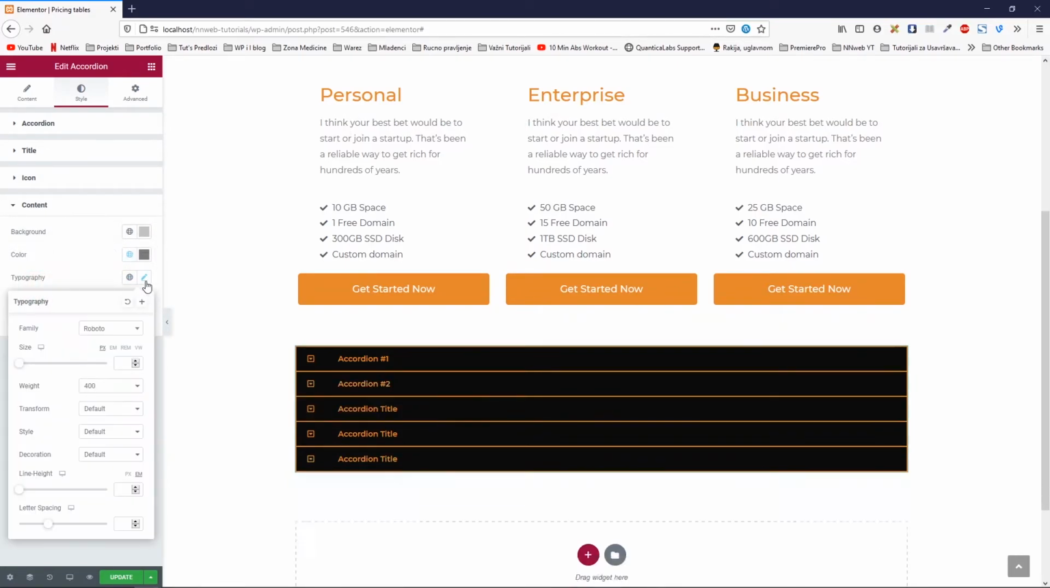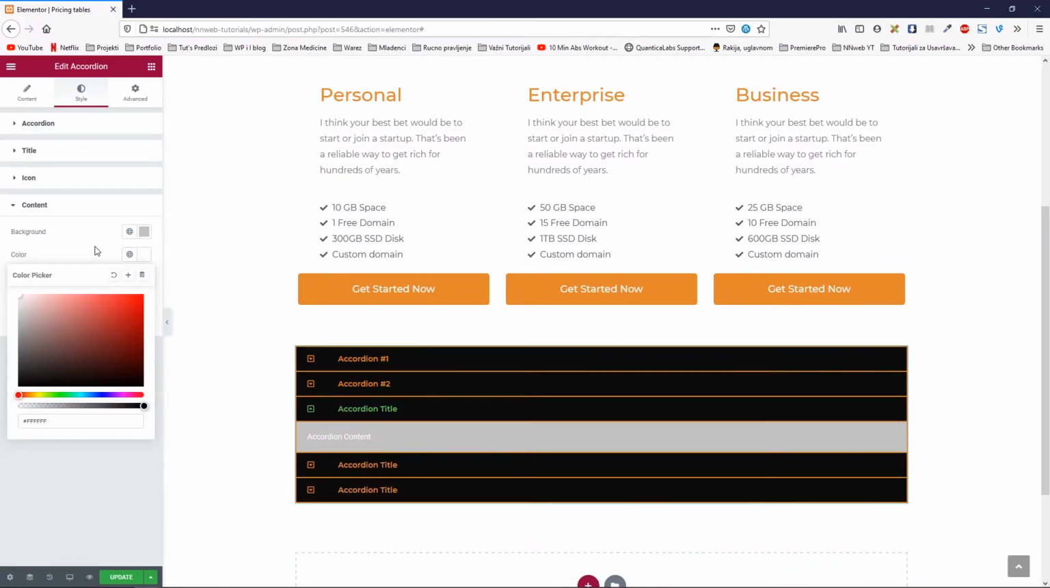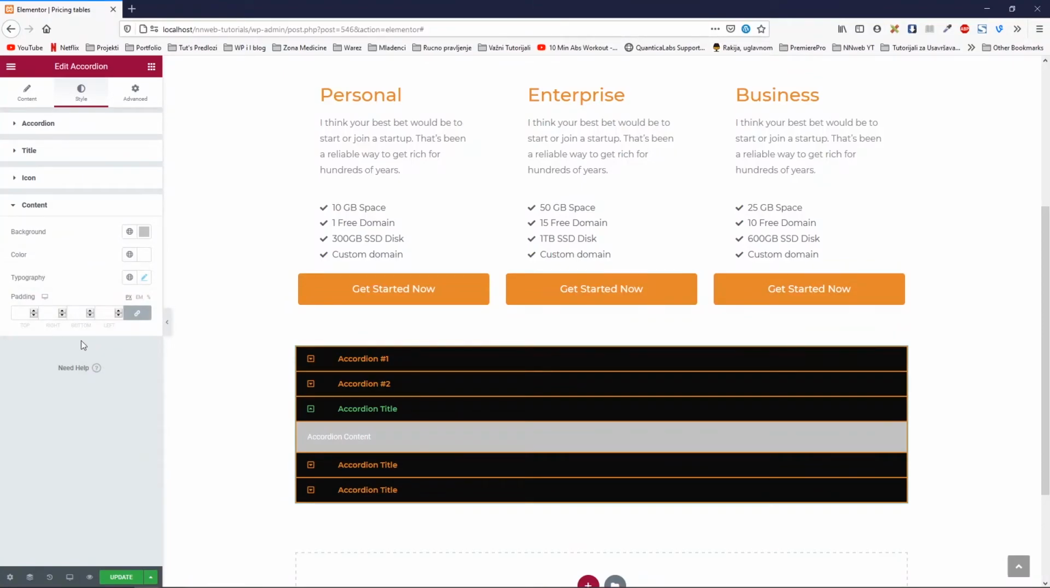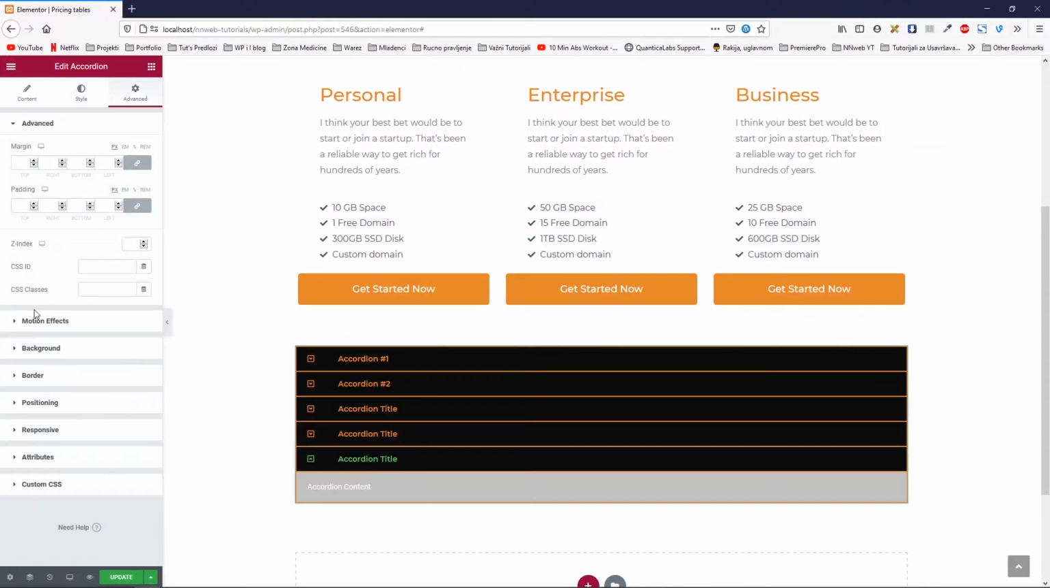This one. And we can change the font color, just like this. Okay. And also here we can add the padding. In last tab it is advanced, and here we have options. These options are the same for every elements.